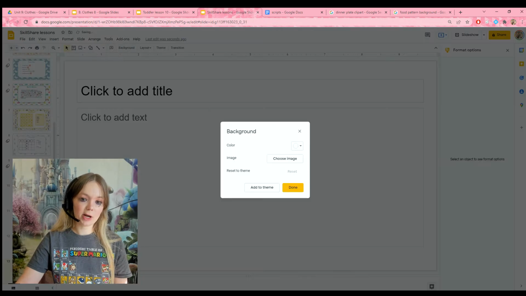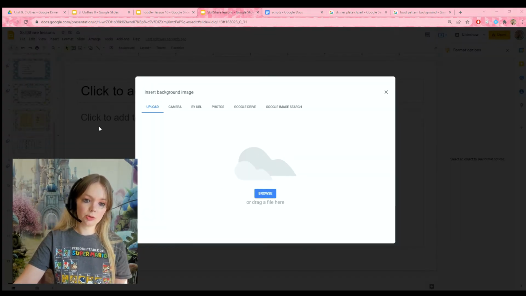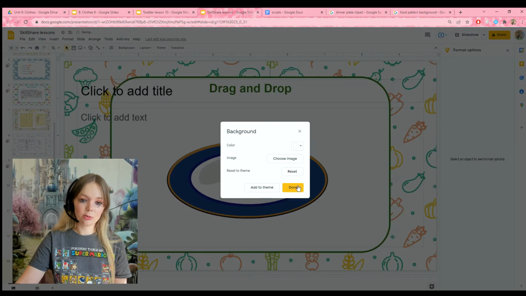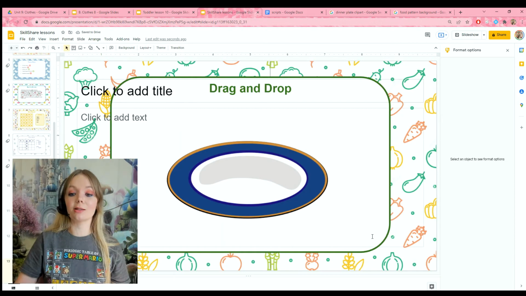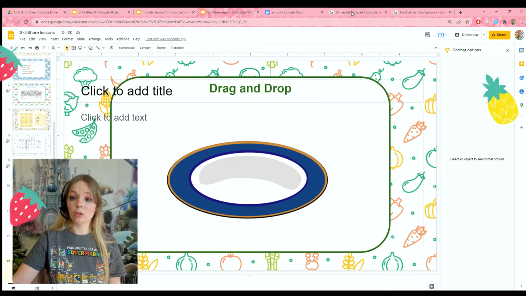And hit background. Choose image. And we want to upload an image. We're going to upload the image that we just saved. And because we took a screenshot, it will be the perfect size. And now it won't move anywhere. It's going to stay exactly where it's at. Now all we have to do is find some food.